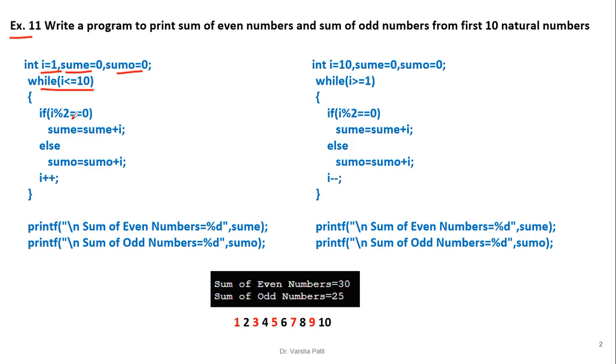Now here we require to check if this number is an even number, that is I mod 2. This is the condition for an even number. If it is equal to 0, then we add: sum of even is equal to sum of even plus I. So whatever the value of I, it gets added to the sum of even numbers. That's why we make sum of even equal to 0 initially. If that number is not even, then that number is odd, and we make sum of odd equal to sum of odd plus I.